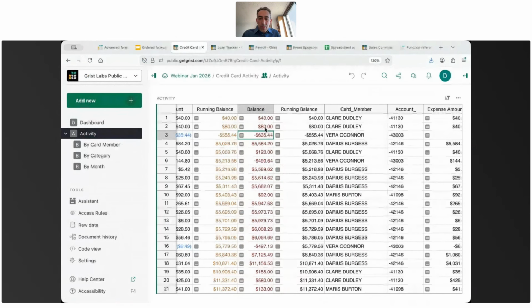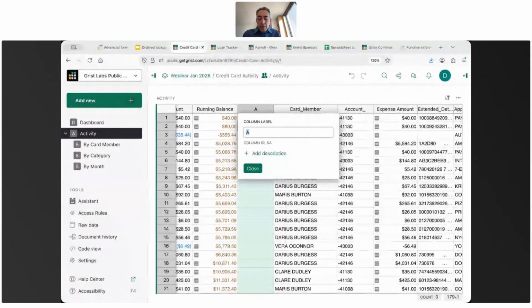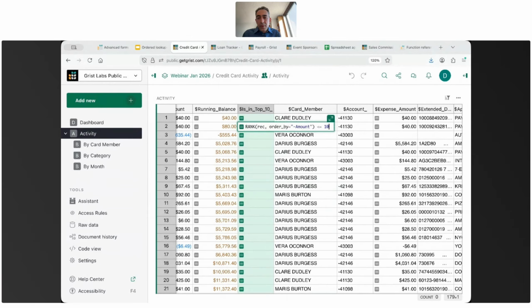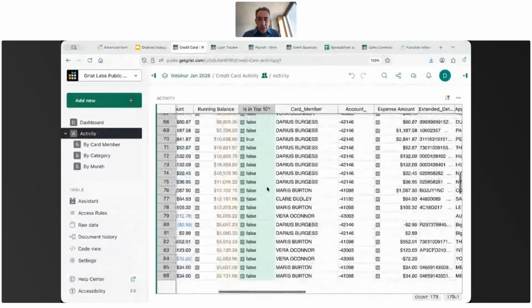Let's say you want to hide this column and this column, and instead I will say, I want, is it top 10? Top 10. And I can write a formula like this, where I want to rank the current record in a list ordered by amount descending, so the largest amount first. And if that rank is less than 10, that means it's in the top 10 transactions when ordered by descending amount. For most records it's false, and for some it's true.